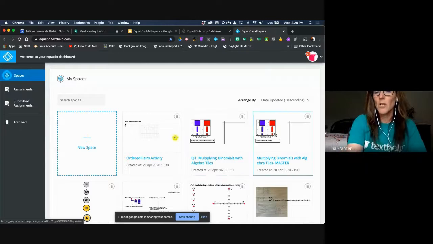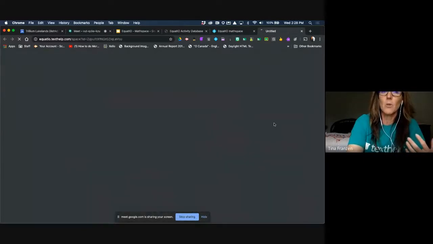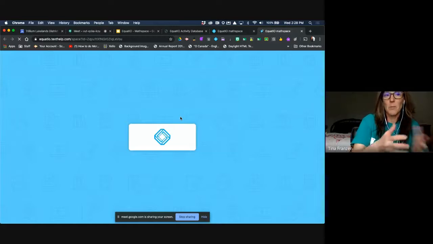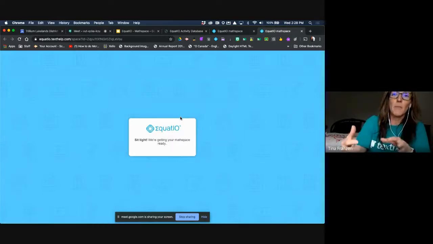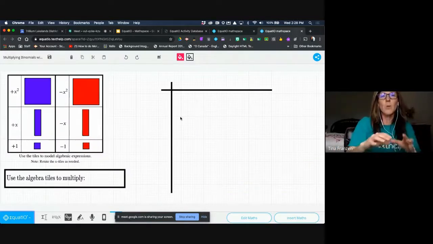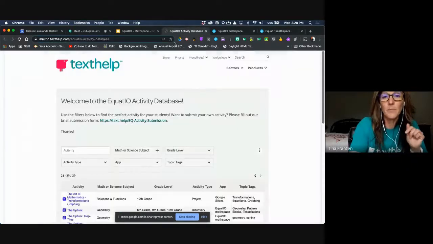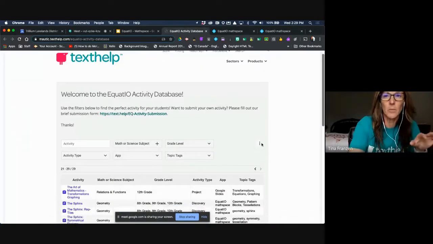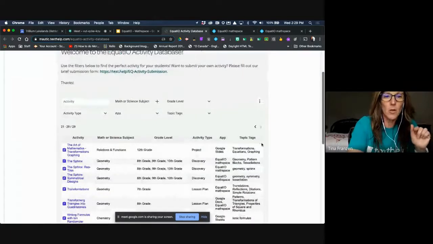Okay, so what I wanted to show you is one of the things, and let me just open up my Mathspace. This is not about your knowledge of multiplying binomials and using algebra tiles. That's not what this activity is about. What I wanted to show you was an activity that I got from the database, because I just did a screenshot in our presentation. Here's what you can see. You'll see a whole bunch of different activities.